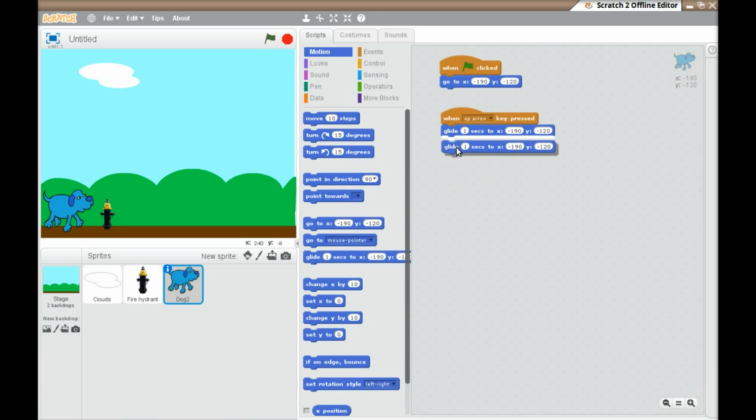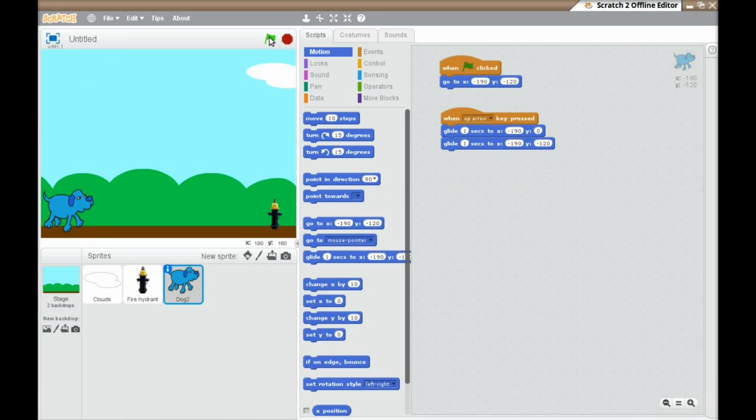So to go up and down, let's see how that looks. See if we've got some gliding happening here. Yep, we do. And we might speed it up a little bit. How does that look?